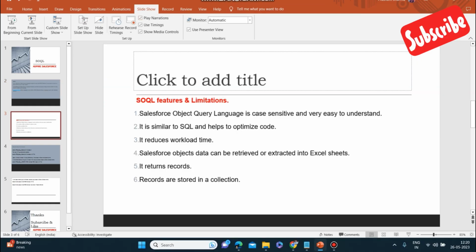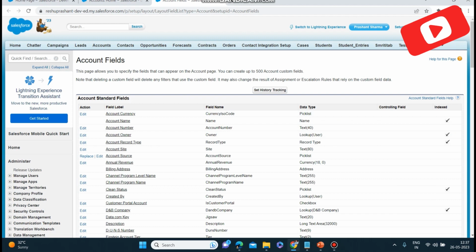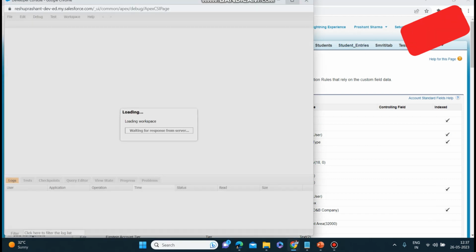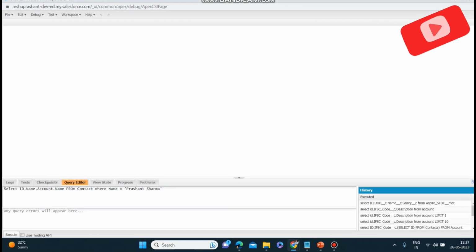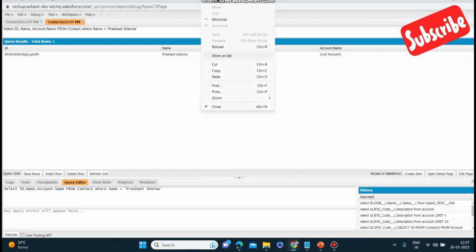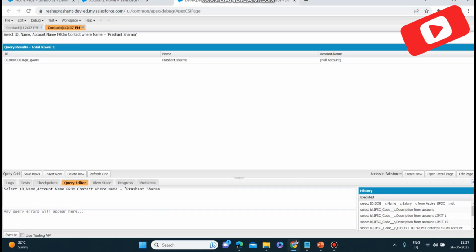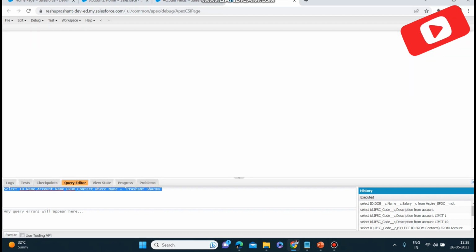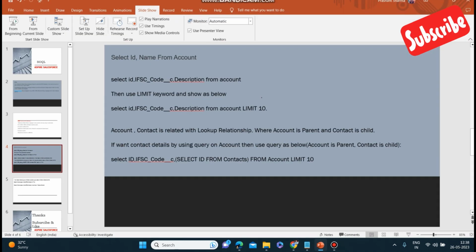Now let me show you in Salesforce. So this is the developer console. Here you can write your own SOQL or SOSL query and fetch the data. So a simple query I will run as I have mentioned here.